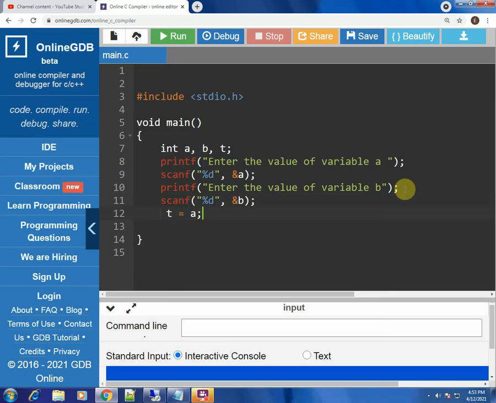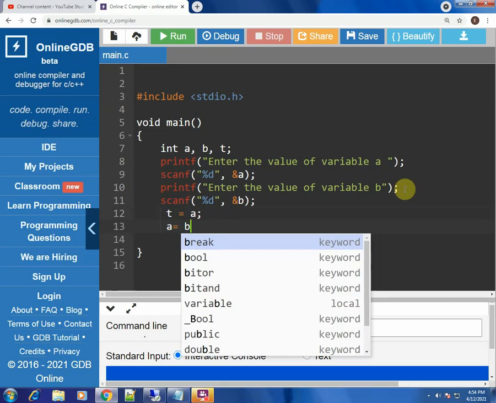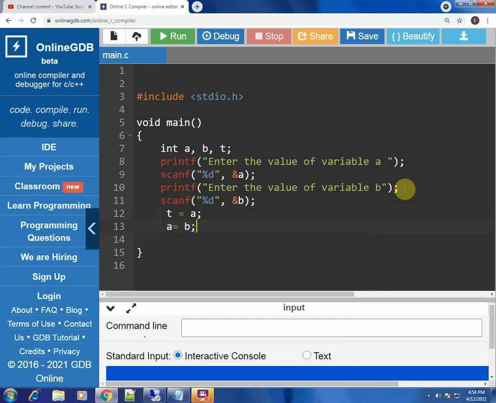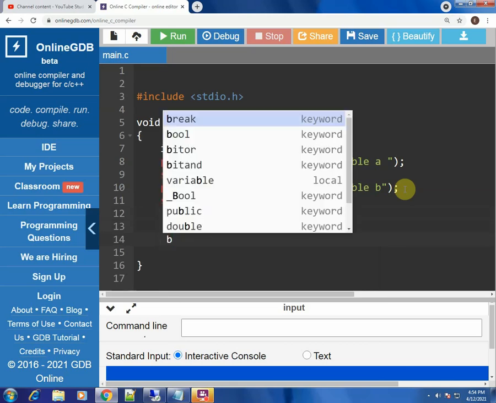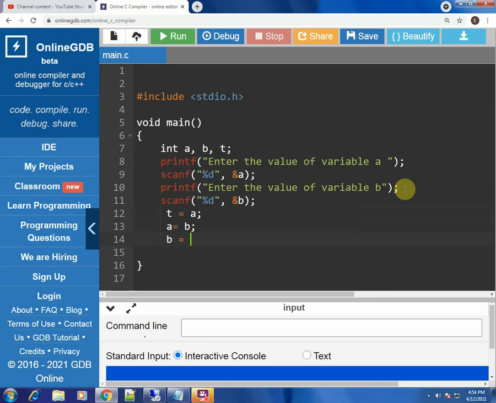So basically I assign whatever is in a, I put it in the temporary variable t. Then the second statement would be whatever is there in the variable b, I will store it in the variable a. So this is the statement. The third statement is whatever is there in that temporary variable t should be now stored in the variable b. So this is the third statement.